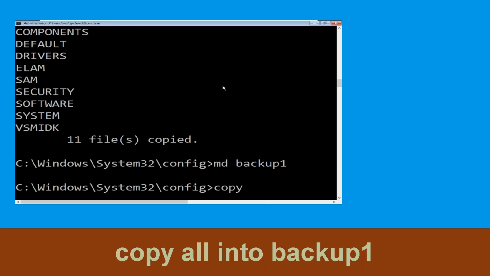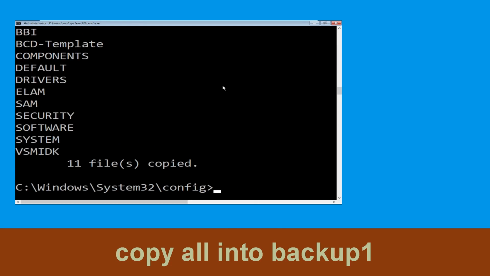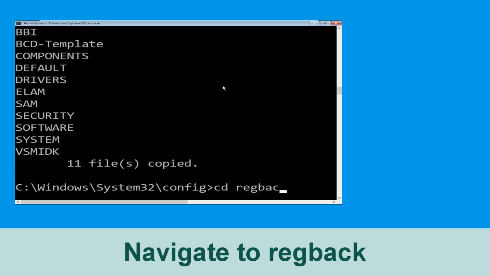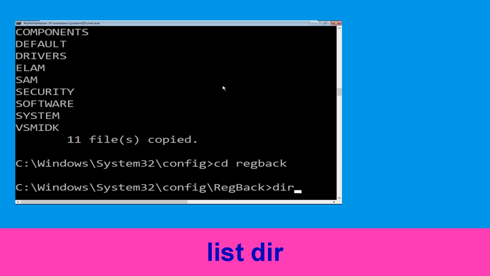Once we are here, we need to execute this command. Type copy * backup1 and then press enter from your keyboard to execute this command. Now type cd regback and simply hit enter. Then type dir and simply hit enter.